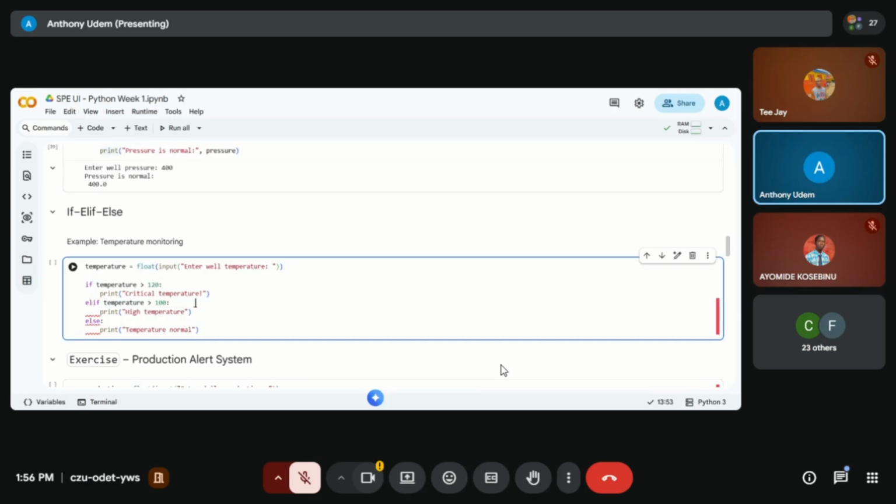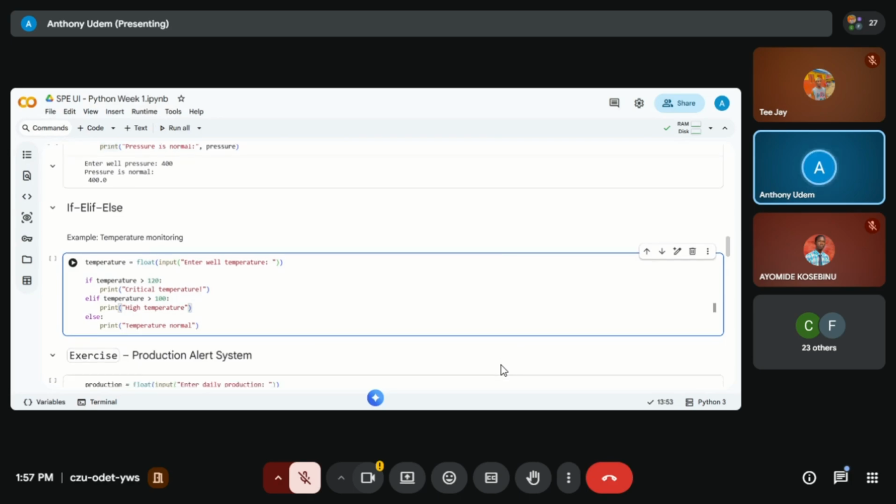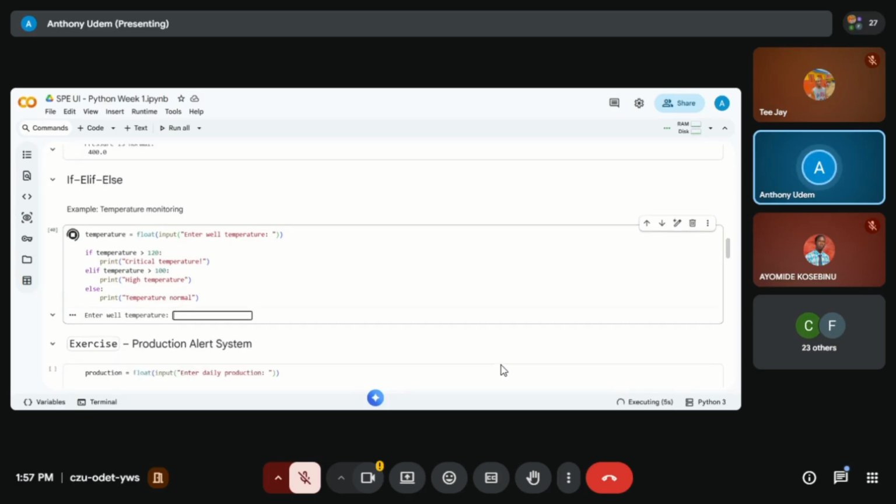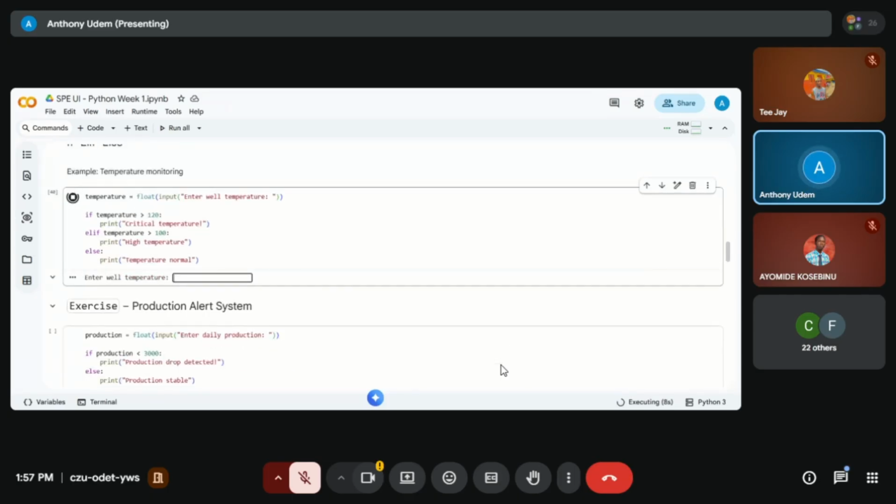Now, if temperature is equal to 120, print critical temperature. Else if temperature is equal to 100, print high temperature. Else, print normal temperature. This is a normal thing now. Okay, that seems good. So let's say temperature is 40 degrees Celsius. What are we expecting to be printed out? Our temperature is 40 degrees Celsius.